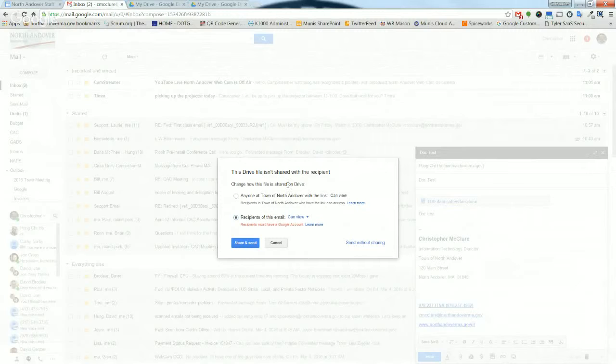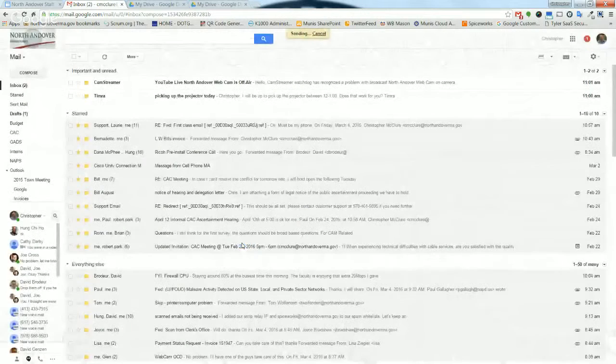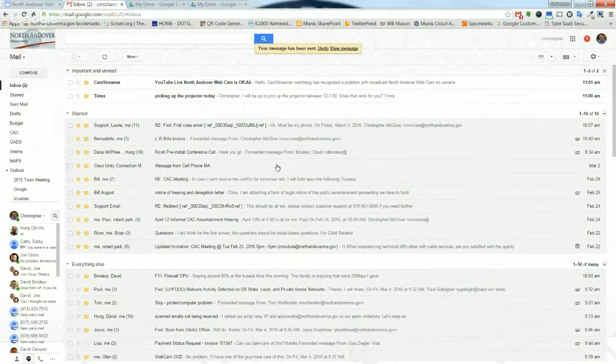And keep in mind, it's still more secure than simply emailing them a copy of the file, because I can still go back even after sharing the link and delete that document or unshare it and still maintain control of that document. So I'm going to go ahead and do share and send. So now it's sent a link to that document to Hung, and because I set the permission on it, he'll be able to edit or open and view that.